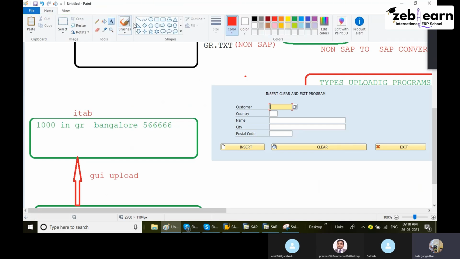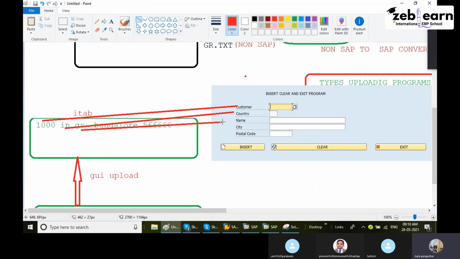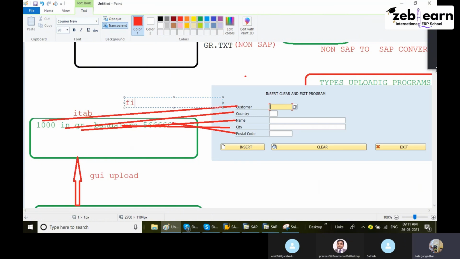We have to map here. This is the customer number, so we insert it in the customer number. This is country, so we insert the data into country. This is name, so we insert into the name. This is the city field, so we insert into city. This is postal code, so we insert into postal code. Screen by screen, this is what we call field mapping. We have to map field by field.